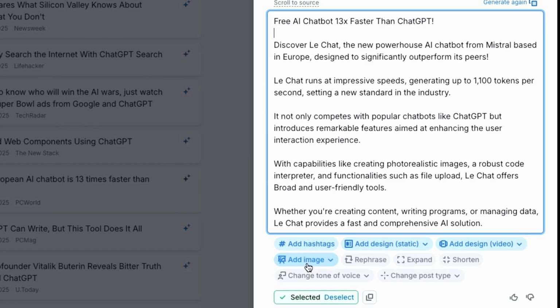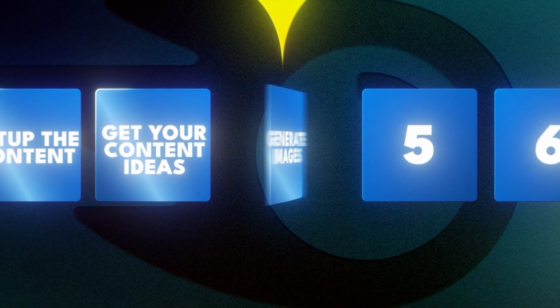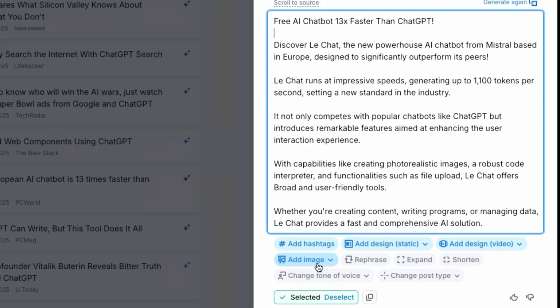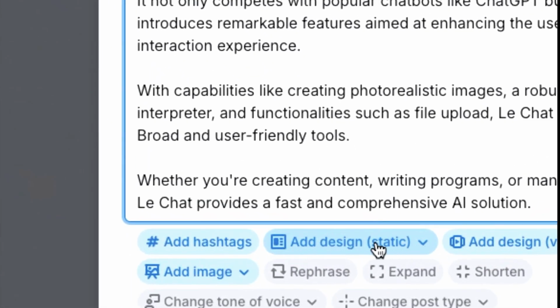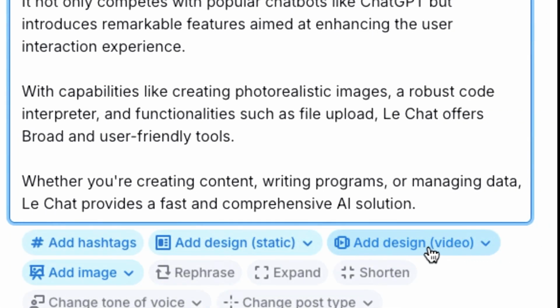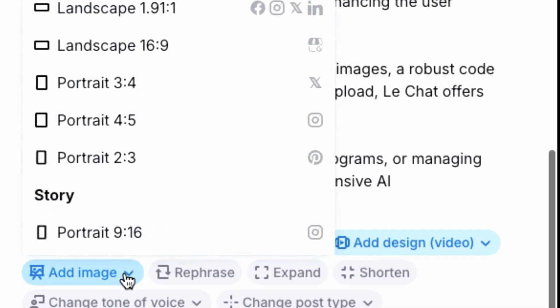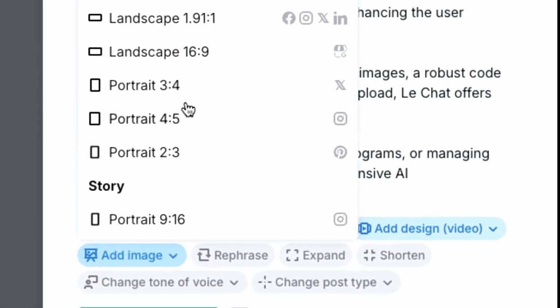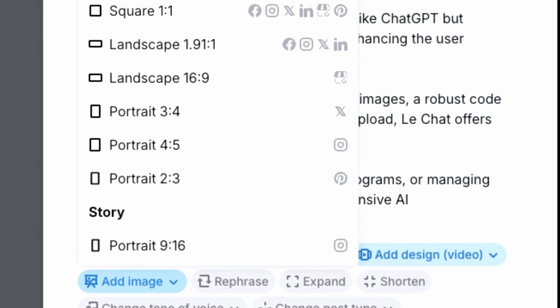So let's go to step number 4, generate images. Maybe you are familiar with Canva or Photoshop. Well, Semrush kind of has the same inside. You can add a design, which is more of a templated design that you can change up yourself. You also have the design as a video, but they actually have a great image generator inside of Semrush. And this is what I'm going to use now.